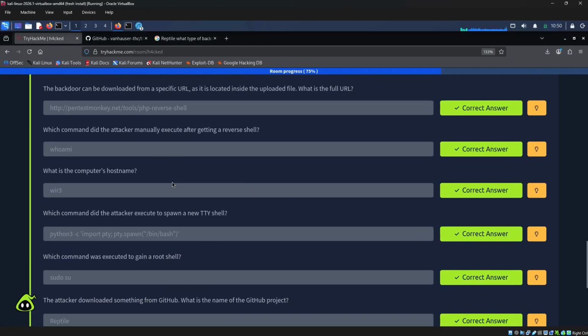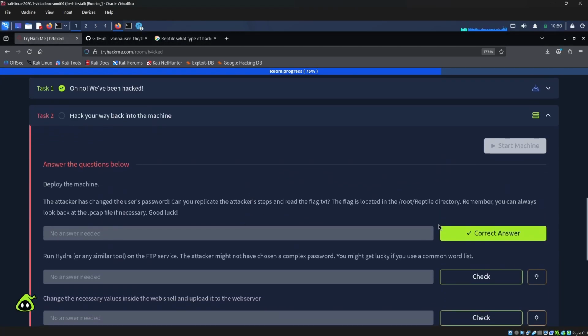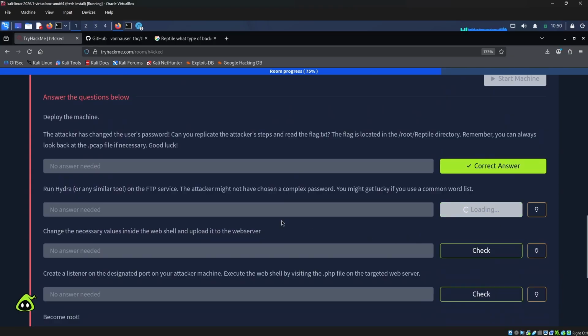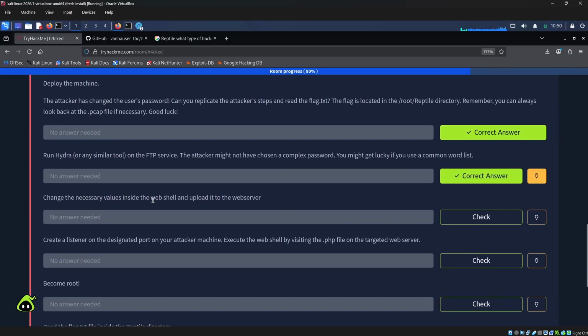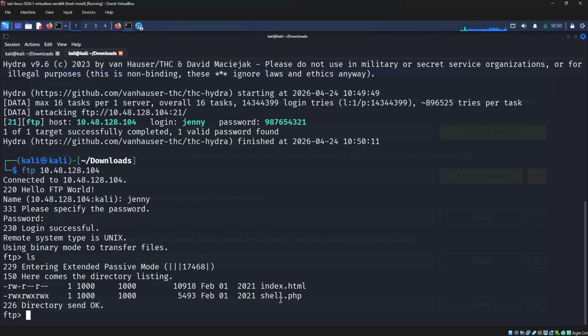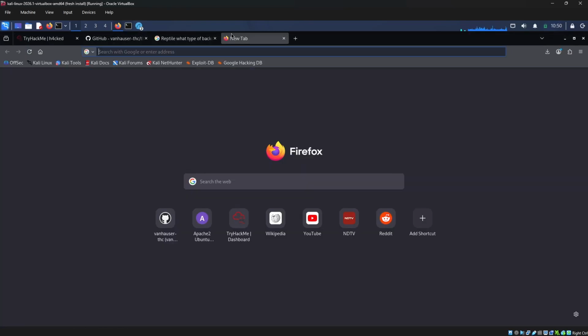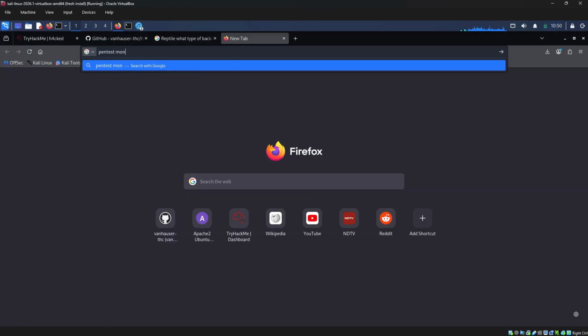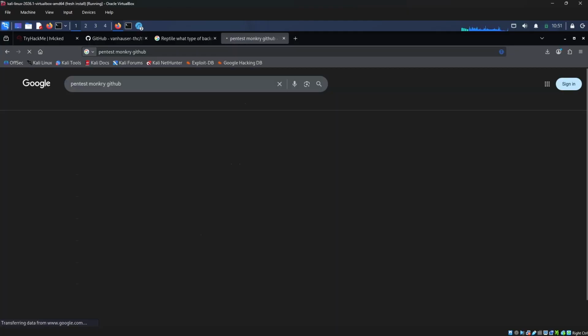So by going here in task 2, we were able to get the password, change the necessary values inside the web shell, and upload it to the web server. So we have to change the necessary values or edit this and upload this web shell. It's basically the PHP reverse shell that we previously found. You can also search for Pentest Monkey online to get that, like Pentest Monkey GitHub.